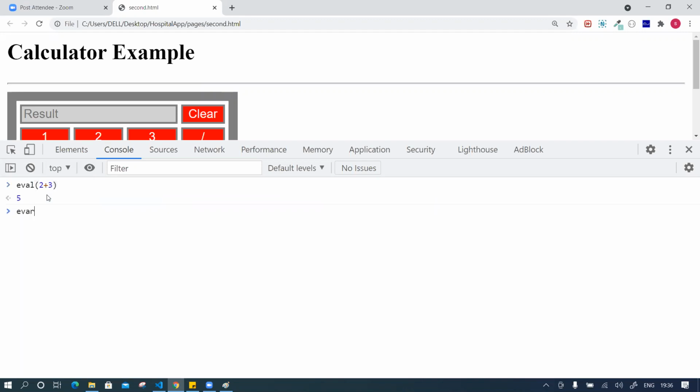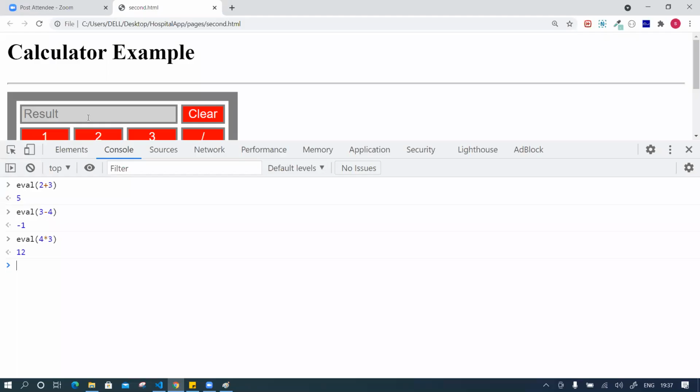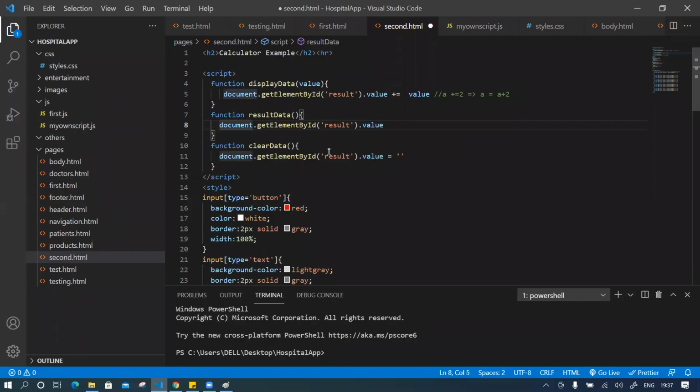So eval of 2 plus 5 gives 7. Eval of 3 minus 4 minus 1, and eval of 4 into 3 gives 12. The same operation we will use inside the result data. Whatever the result would be there, we have to take it. First we have to get the result, right? Then that result we have to evaluate. That's it. We are not doing anything else.